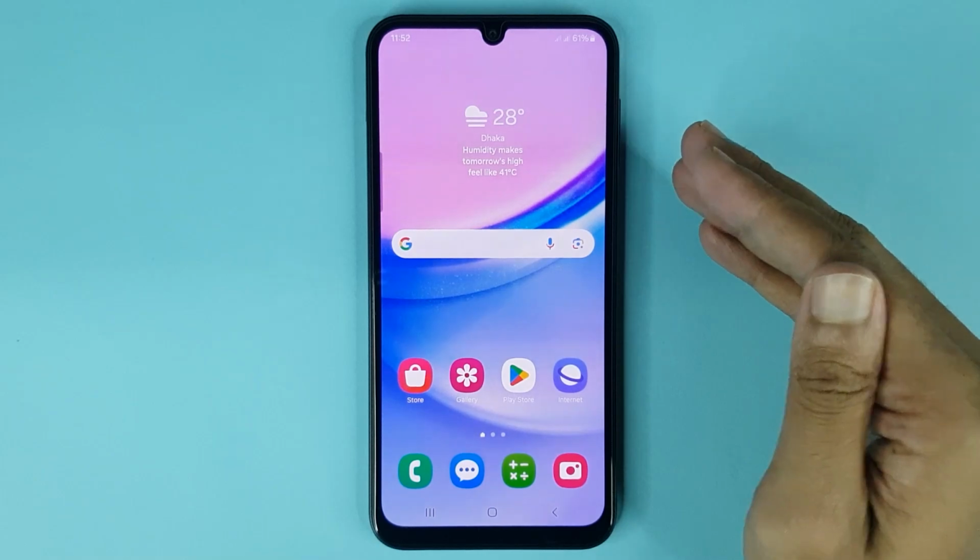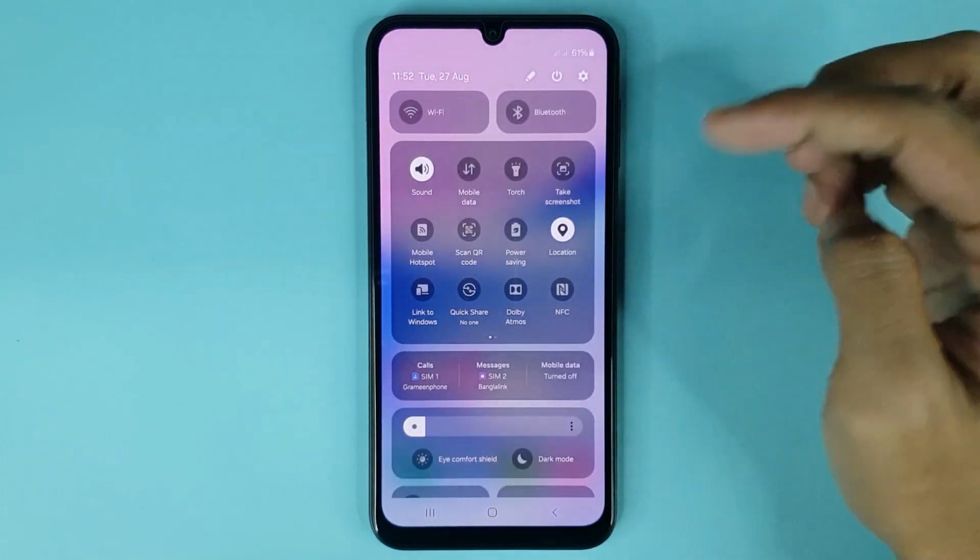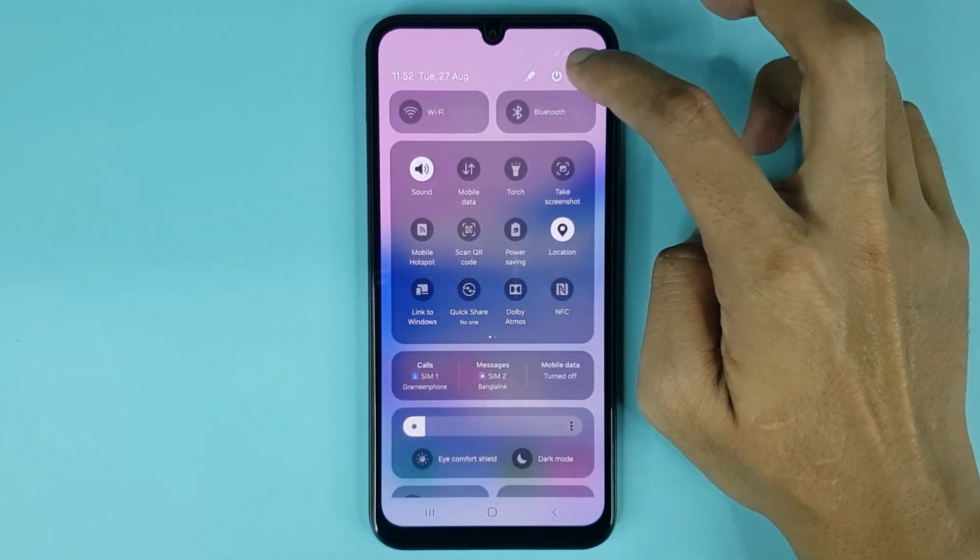Today I am going to show you how to check screen time in your Samsung Galaxy A15 phone. Now the first thing you have to do is swipe from top to bottom and then tap on this gear icon to open up your settings app.